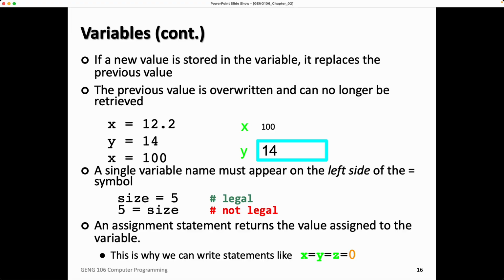And when we are assigning values, we can say, let's say size is equal to 5, it will be valid. But if I say 5 is equal to size, if I just change it, it will be illegal. So on the left side of the assignment, there should always be a variable, and the right side should be either a variable or a value or an expression.